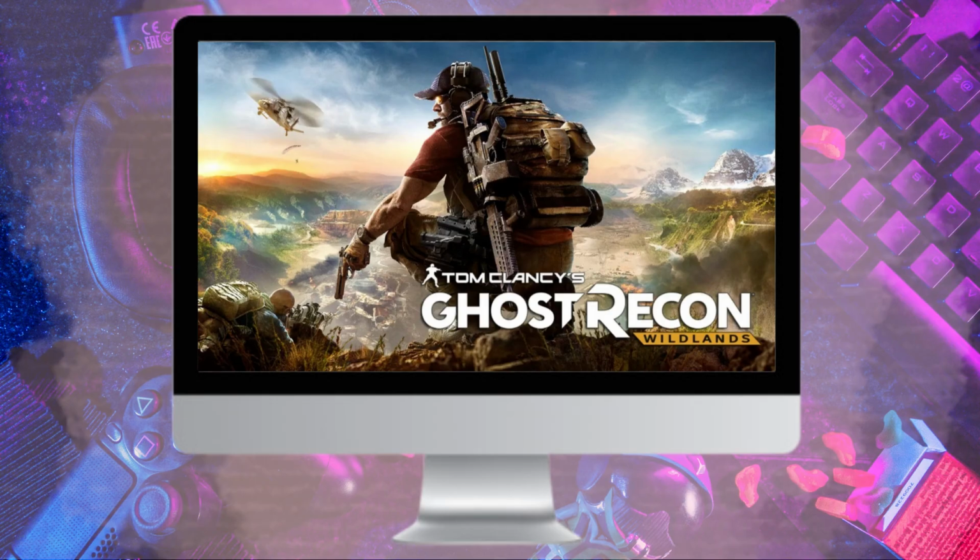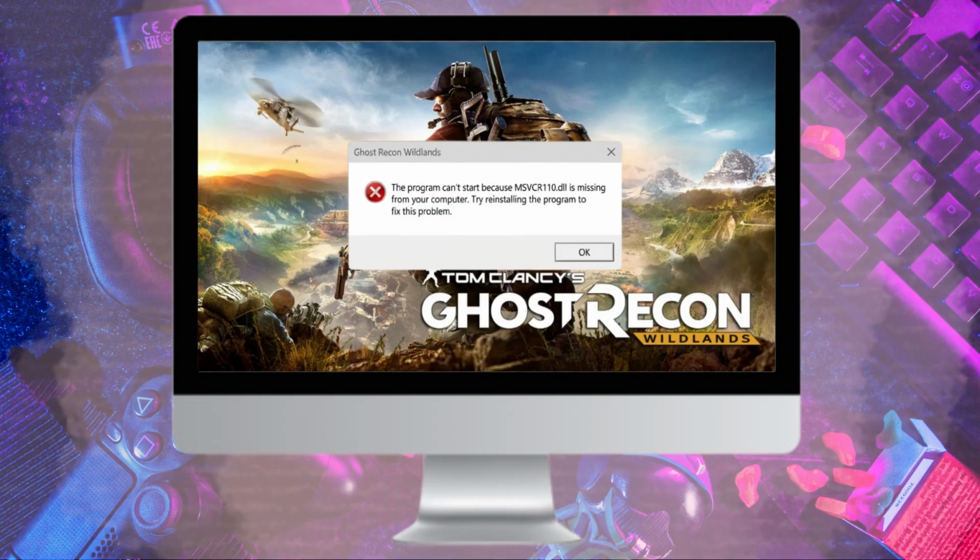First, check the exact DLL named in the Windows error. Look for messages such as msvcp110.dll was not found or msvcr110.dll was not found. These files are part of the Microsoft Visual C++ 2012 runtime, so the real cause is usually a missing or damaged runtime installation, not the missing Wildlands game file.